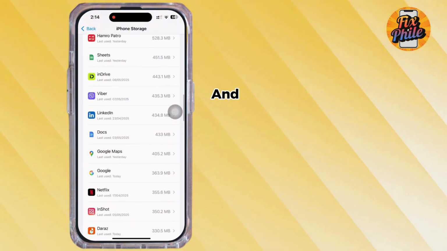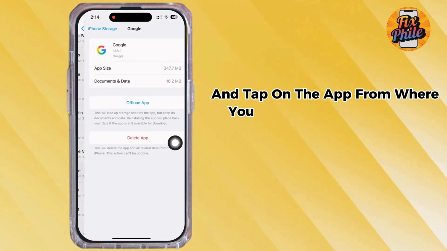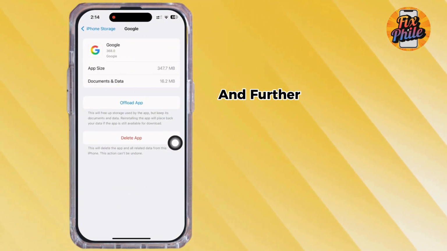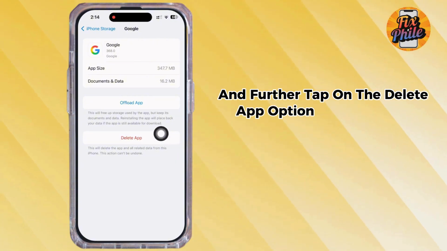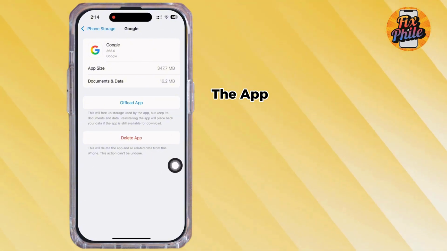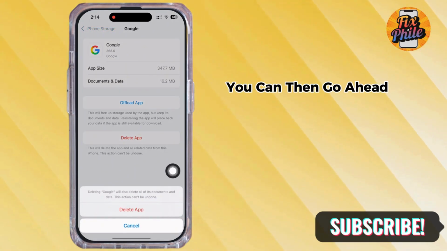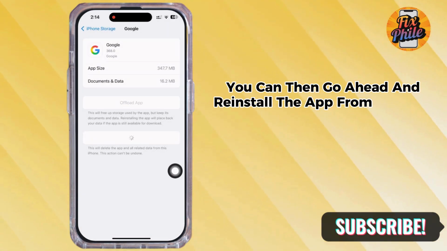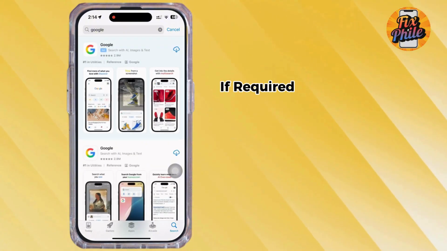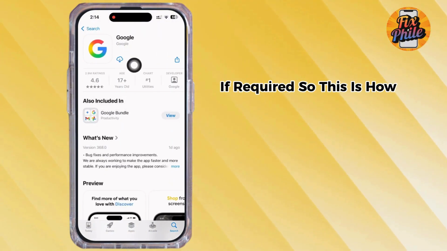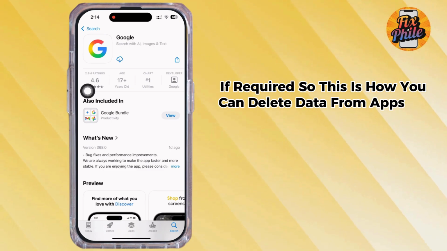Now, scroll through and tap on the app from where you want to delete the data, and further tap on the Delete App option. And with this, the app, along with its data, will be deleted. You can then go ahead and reinstall the app from the App Store again if required. So, this is how you can delete data from apps on iPhone.